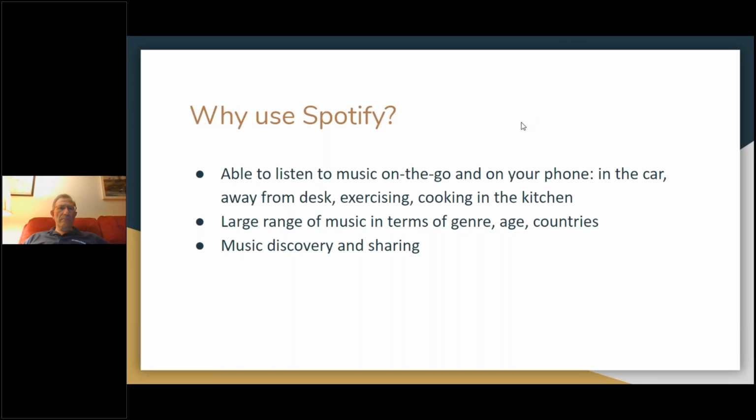So let me switch over. Let's go over why I use Spotify. You can certainly listen to music on CDs and radio, but sometimes you just want your own choice of music or you want to explore some other kinds of music. The great thing with Spotify or any music streaming application is you can listen to music on the go on your phone, when you're away from the desk, exercising, anywhere, what have you.